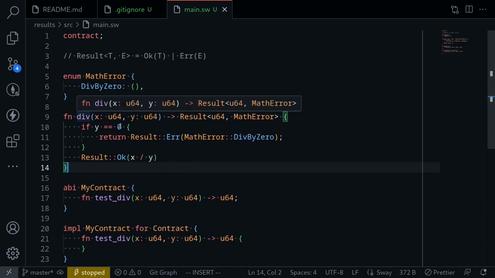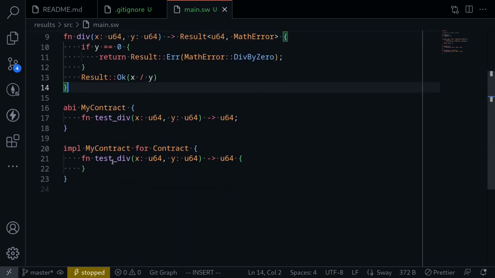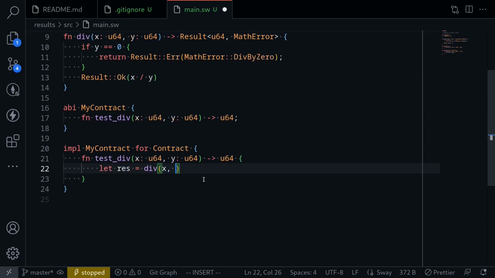Let's call this division function inside our contract. So here I prepared a function called test_div. And what we're going to do is call this internal function div. Let res be equal to div(x, y). By calling this internal function div, it's going to return a result of u64 in the successful case and a MathError in the case y is equal to 0.